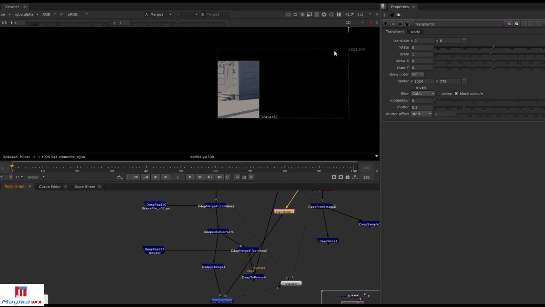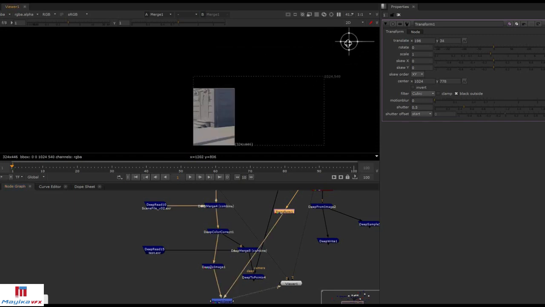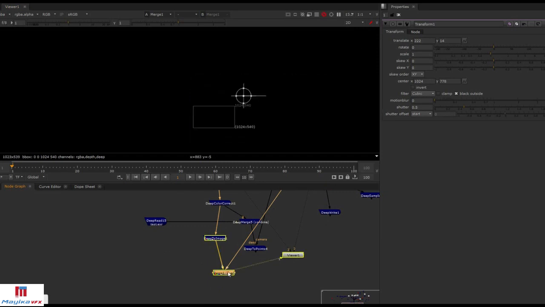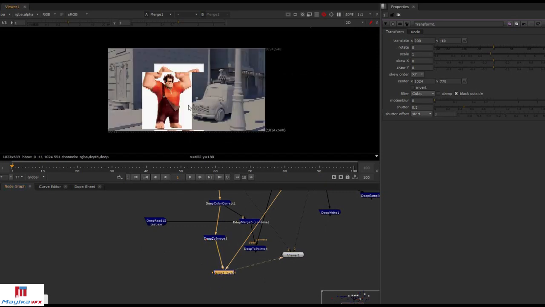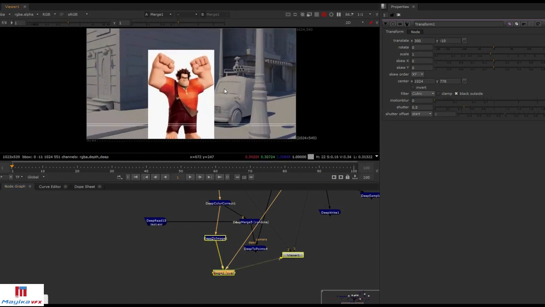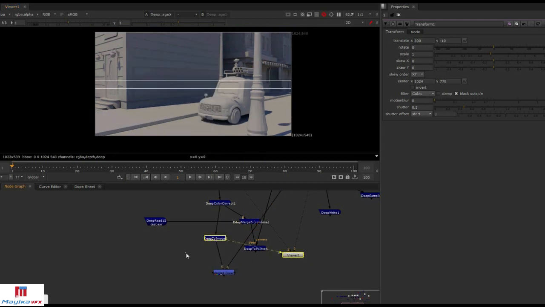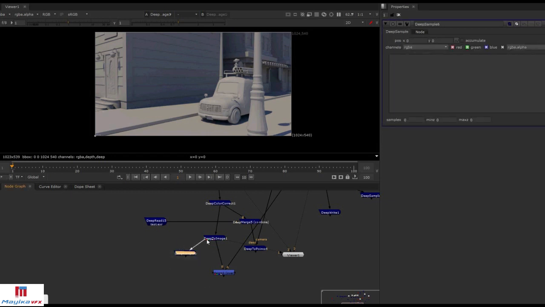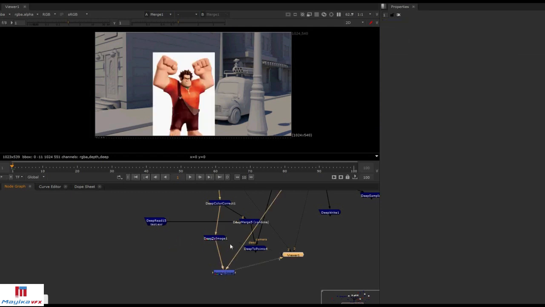Let's adjust this one a bit. So yeah, here you can see both are 2D images. Now you can comp the way you usually do in your 2D compositing. Now if you try to see the deep data using deep samples, you can't.